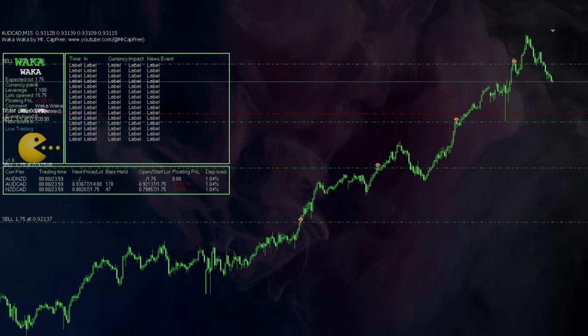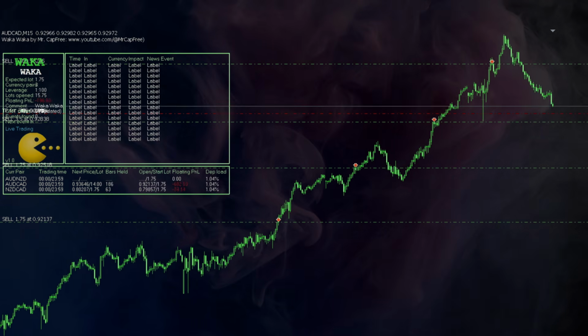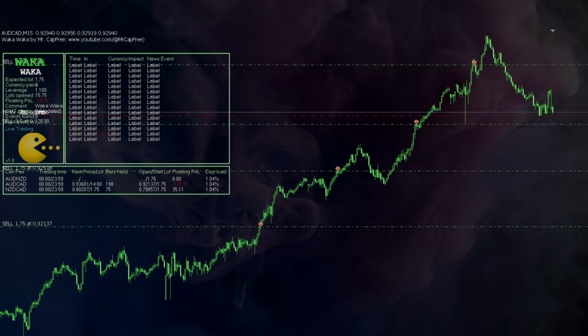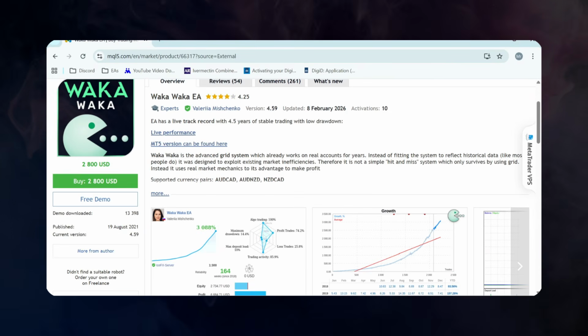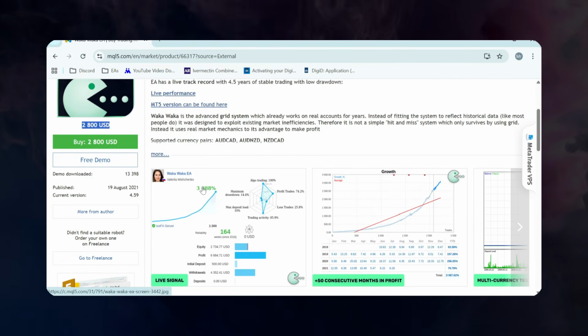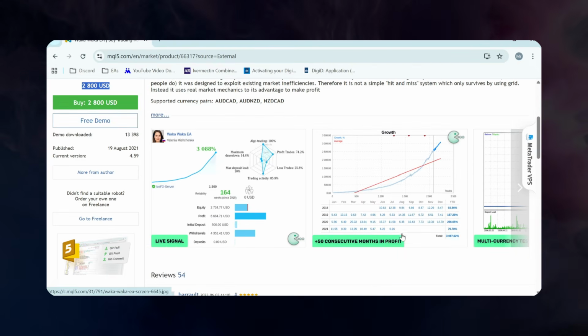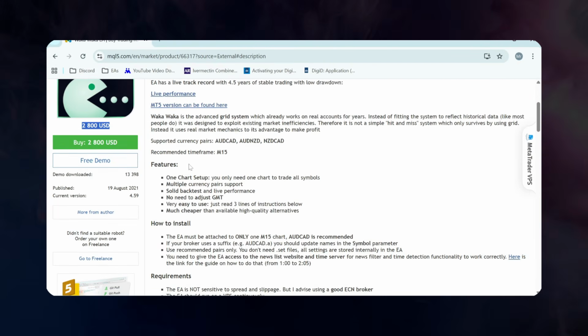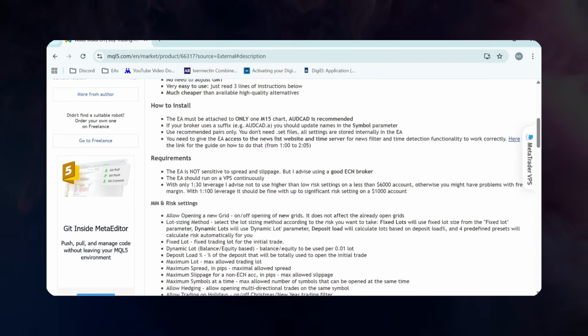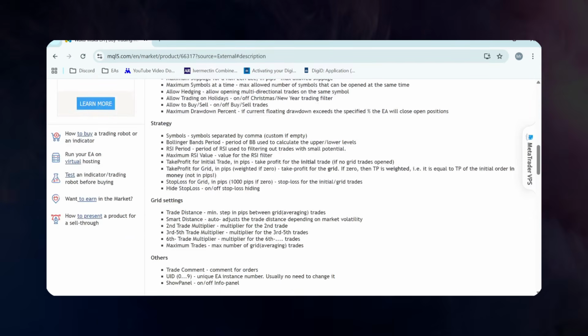We're building this trading robot. It's a multi-currency grid management system with quite a lot of advanced features. It's been on the MQL Marketplace for quite some time now. It sells for $2,800. It boasts very strong performance, consecutive months in profit, and it comes with full documentation, including features, how to install, requirements, risk settings, strategy, and all that good stuff.